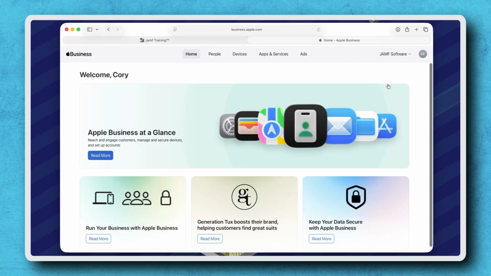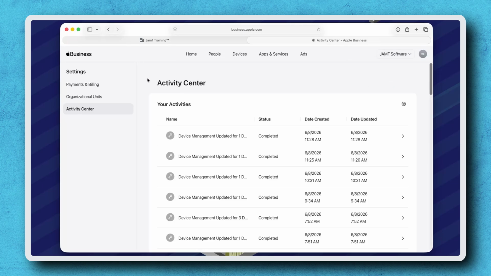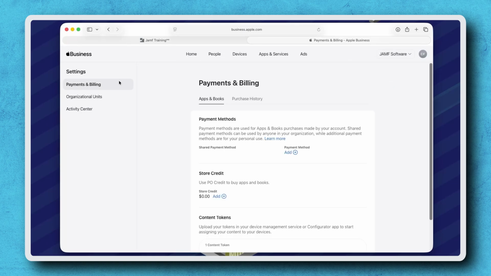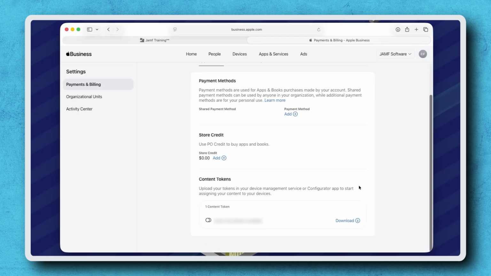and then click Settings. Under Payments and Billing, Apps and Books, we find the Content Tokens section. Click Download next to the content token location that you are renewing. Once the download is complete, let's return to Jamf Pro.